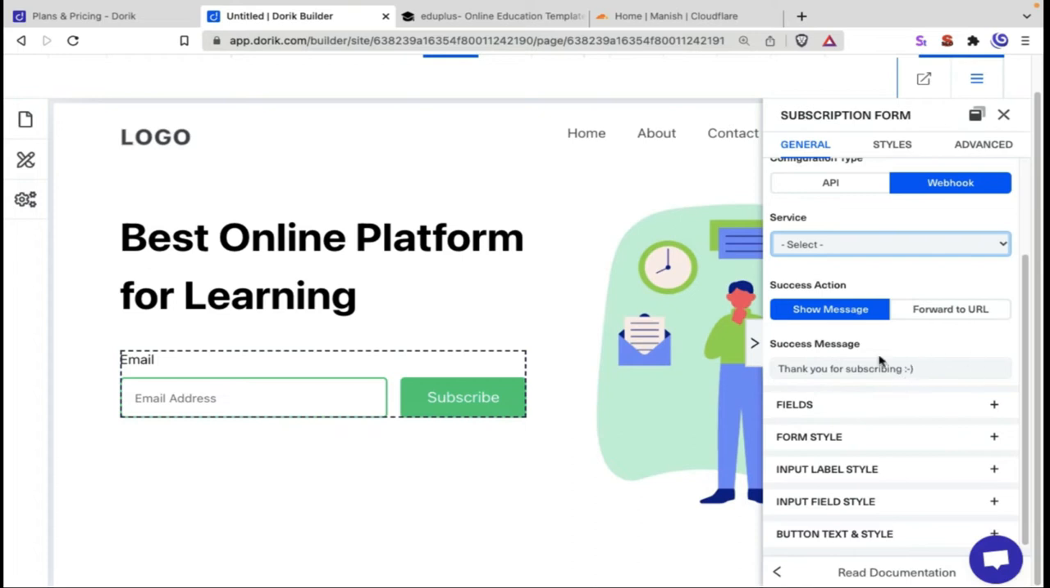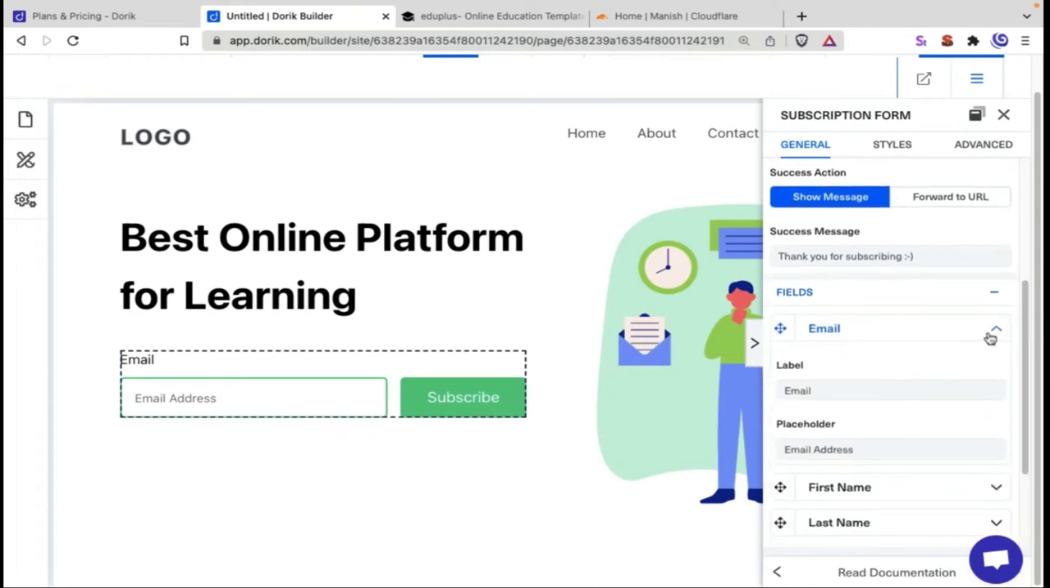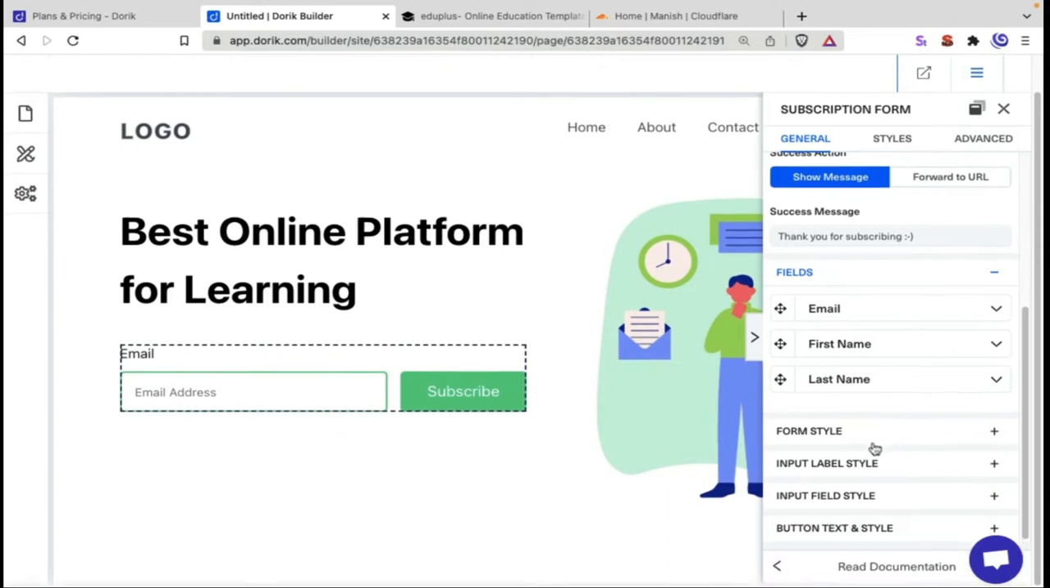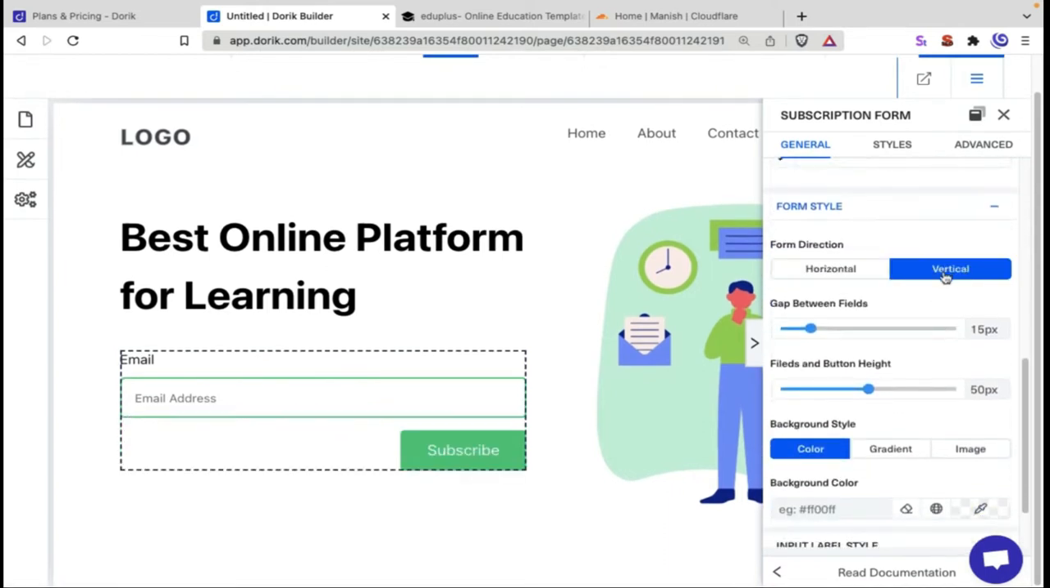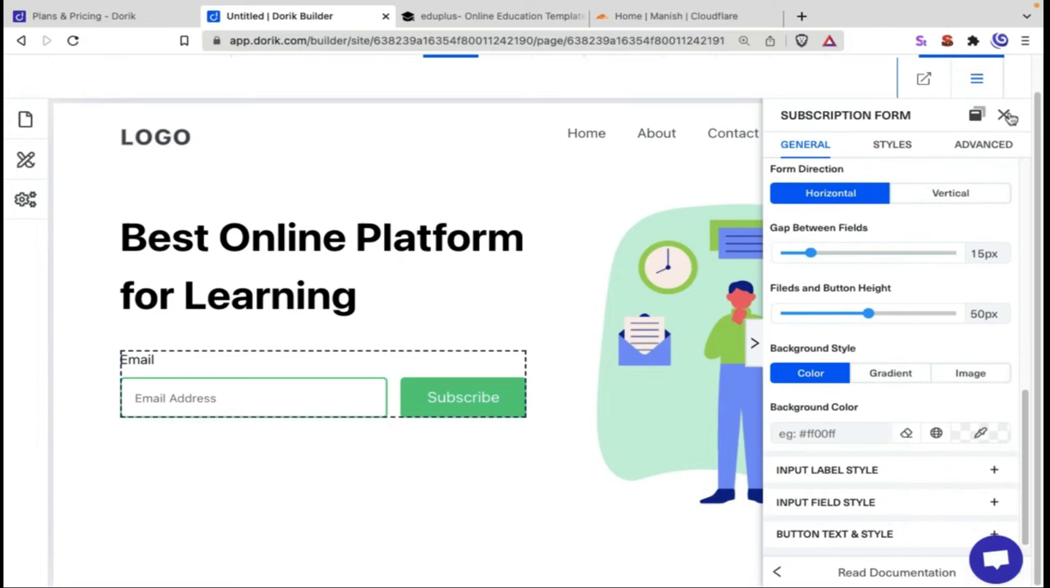You can customize the success message. You can have a field if you want to have first name, last name as well. You can style the form. You want horizontal, vertical. So you have a lot more customization options here.